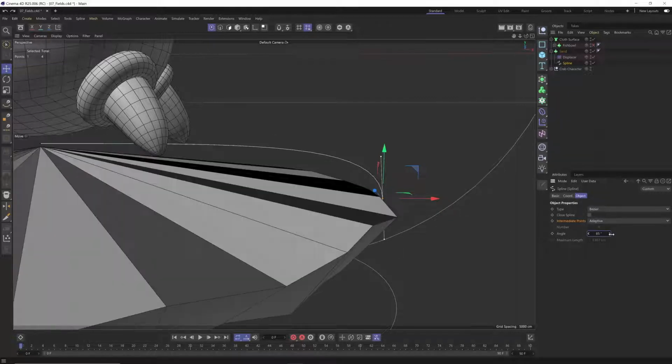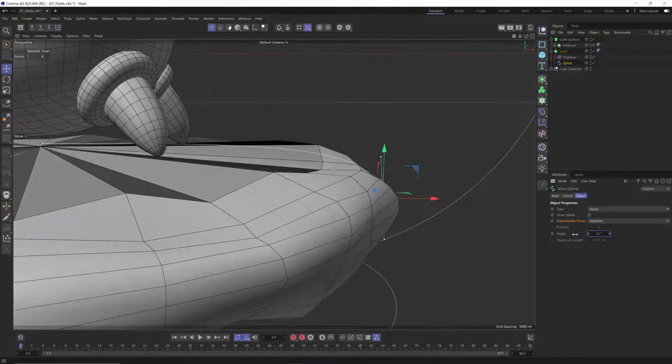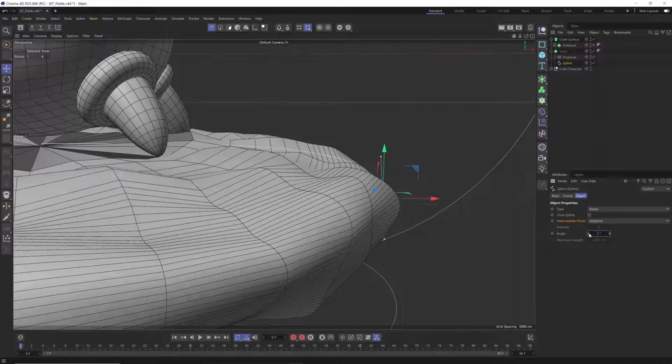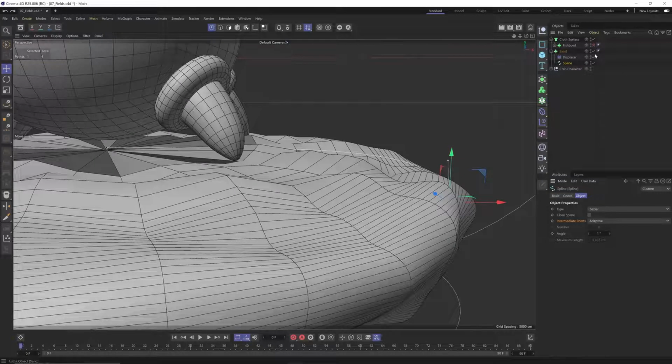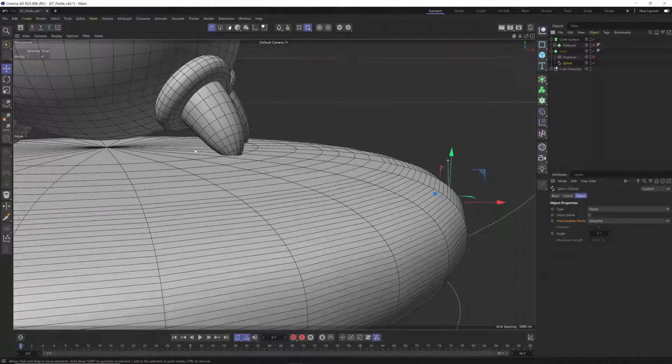So the higher this gets, the fewer intermediate points we get, and the lower this number, the lower the threshold. Every 1 degree, we are going to get a new subdivision. So the threshold between, say, this point right here and this point right here, if we actually turn off our displacer, is probably 0 degrees. It's a flat line, right? But between here and here, it's probably over 1 degree of an angle, so that's why there's this subdivision.